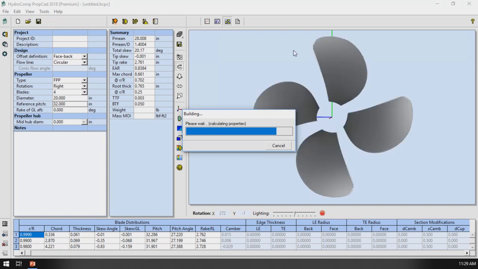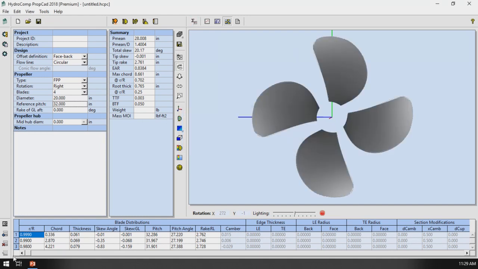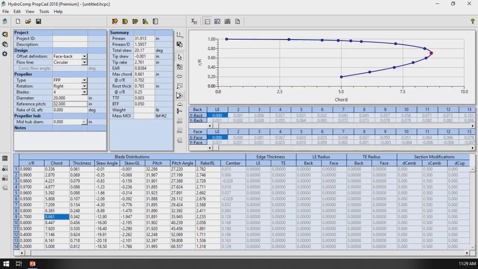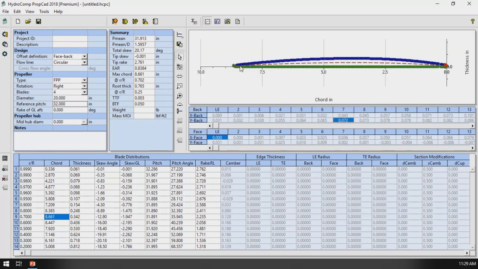All right, 3D data should be a little narrower now. So the reason why this is a bit slow to rebuild the propeller, let's take a look at how many points we have in each section. So you can see it's extremely dense. The 70 has 156 offsets on the back and 153 offsets on the front.